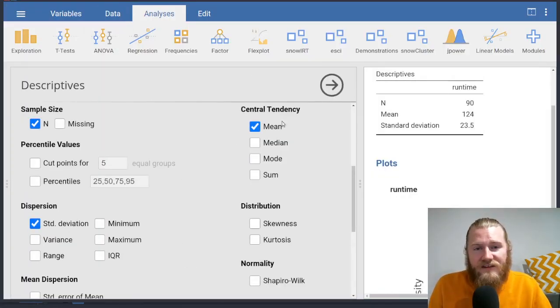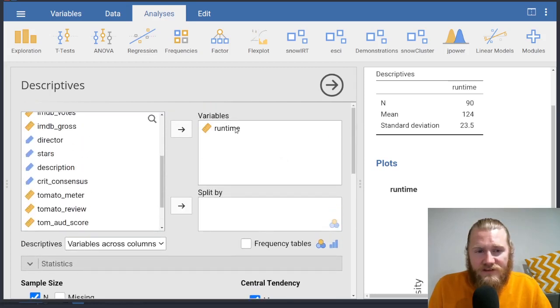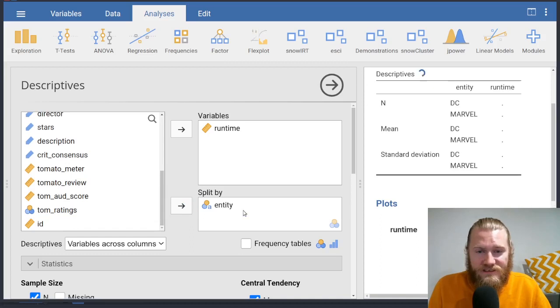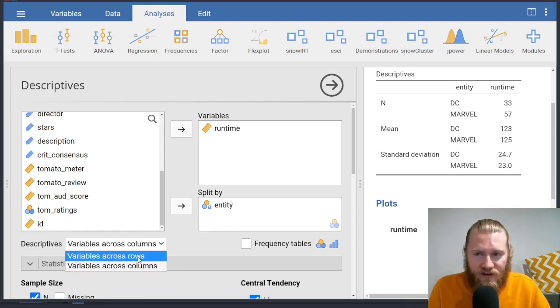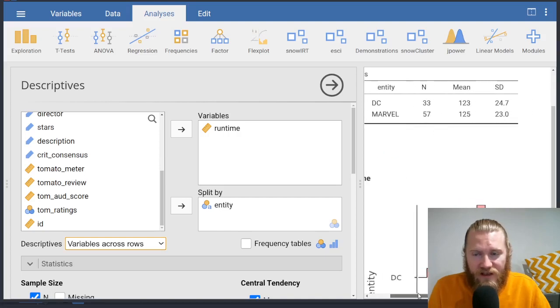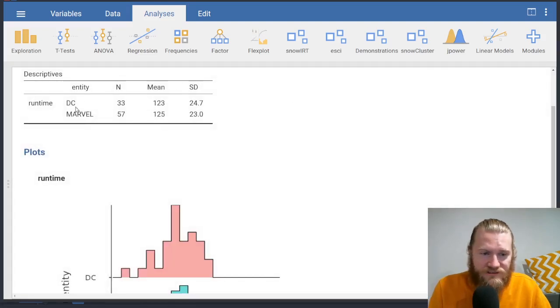We can dive into this a little bit more. And maybe what we want to do is ask, is there a difference between the runtime for Marvel and DC? So we'll split this by entity. Our table over here is kind of annoying. So you can change this to be variables across rows or columns, whatever is going to make your table look better. Here, if I put our variables across the rows or columns, it's going to orient our table a little bit cleaner. Hopefully that's easier for us to see and interpret.